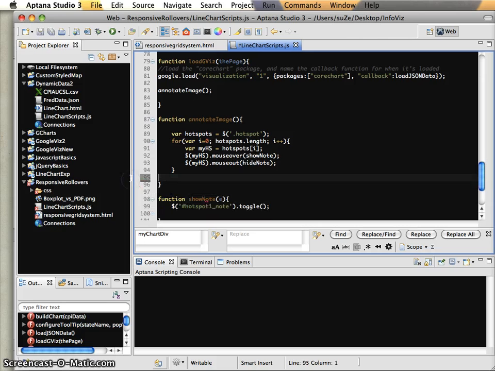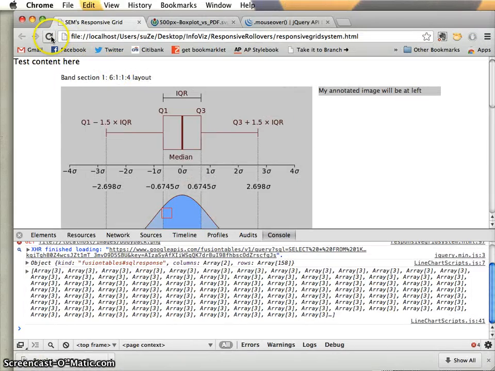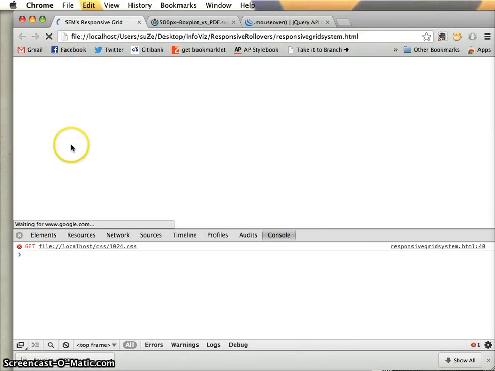So if this works correctly, what I've done is I've just said, look, give me an array of all of the elements on the page that have the class hotspot on them, loop through them, and add show note and hide note to them as their mouse over and mouse out functions. So let's give it a gander here. That's not very promising, is it? I don't like it when things fail to load.